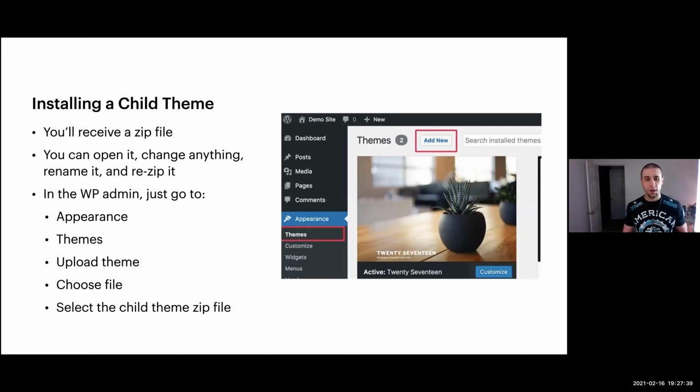So when you want to install that child theme, they're going to give you a zip file, and all you have to do is go into your WordPress dashboard, into Appearance, Themes, and click Add New, and then you're going to upload the child theme zip file that they've given to you. Now you can open that zip file and change it and rename it in any way that you want. Just make sure you re-zip it up afterwards, and then you can upload it into your Appearance tab.